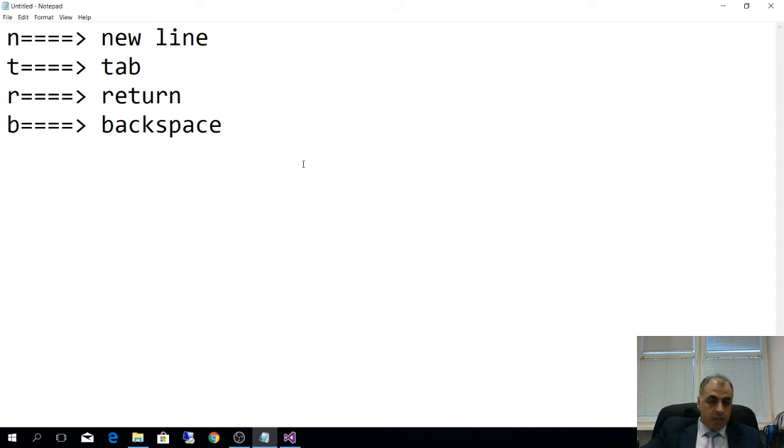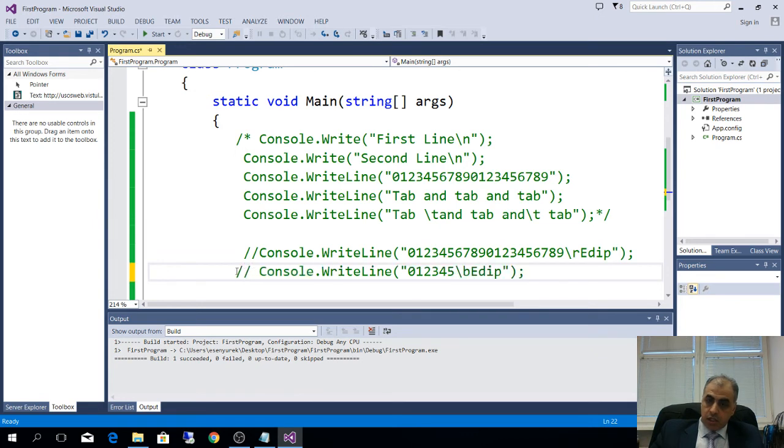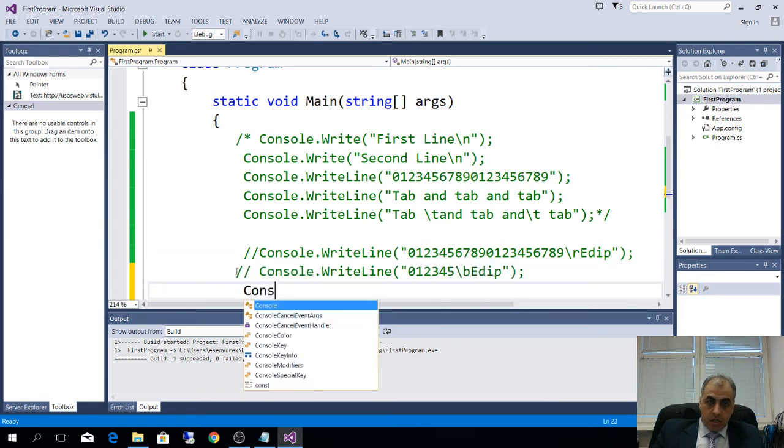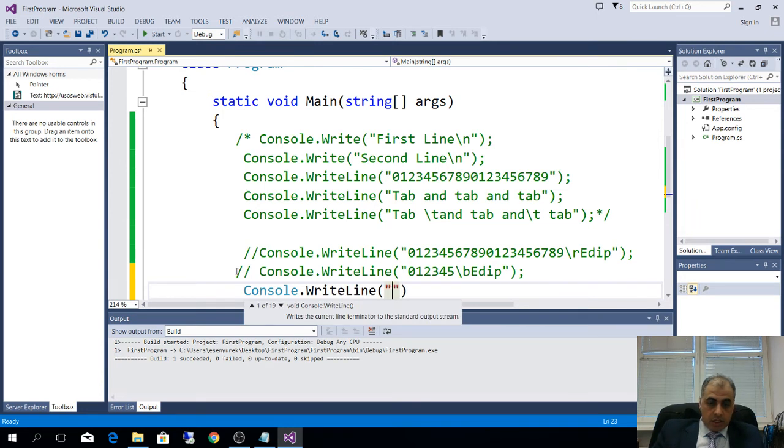There is one more thing. Maybe you may not hear from my computer directly, maybe you can hear, I don't know. And then you can try at home with your computer, and then you can see easily the alarm letter. What is this? If you put here, let me close this, console write line, and say for example hello backslash a hi.